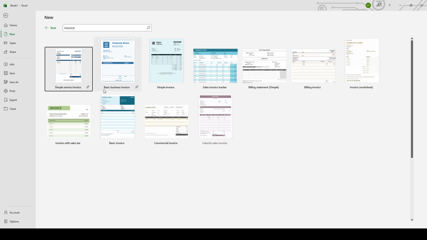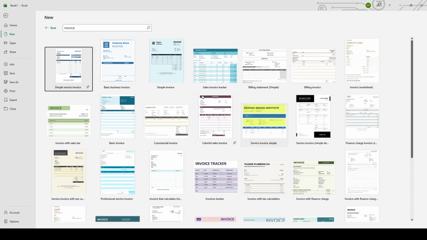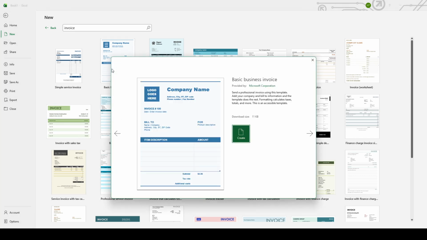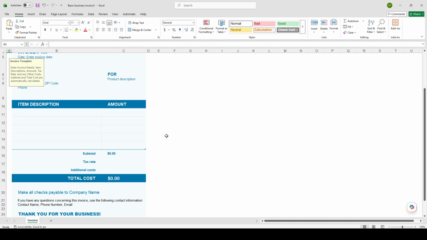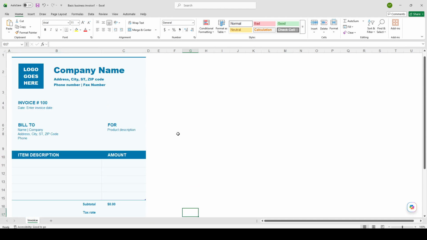Excel will show you a selection of invoice templates that are already designed for you, which makes the process much faster and easier than building one from scratch. From the search results, choose the invoice template that best fits your needs. Once you click on it, a pop-up window will appear with a Create button. Click Create, and Excel will open that template as a new workbook. This gives you a ready-made layout with sections for your business details, customer information, line items, and totals.